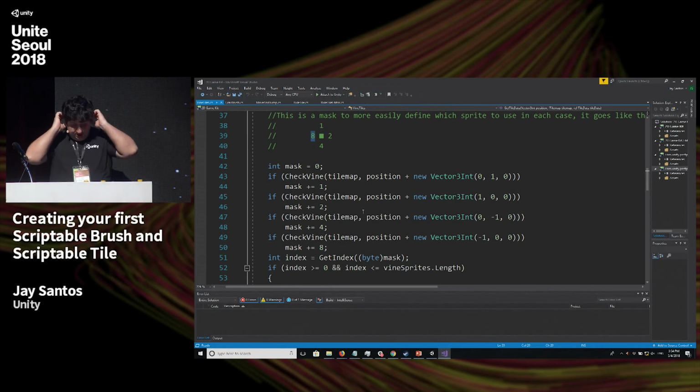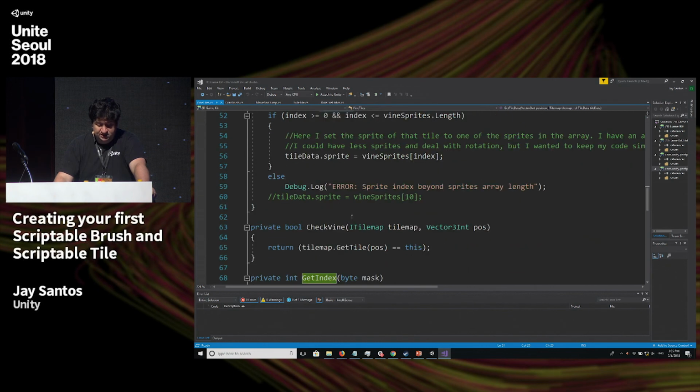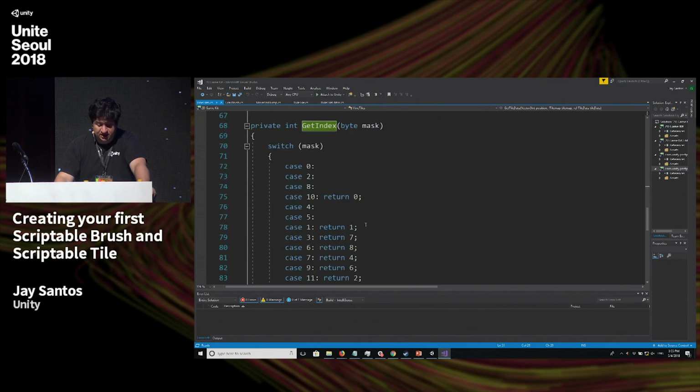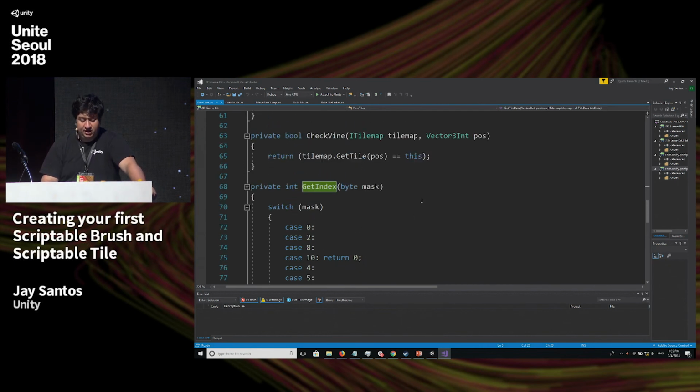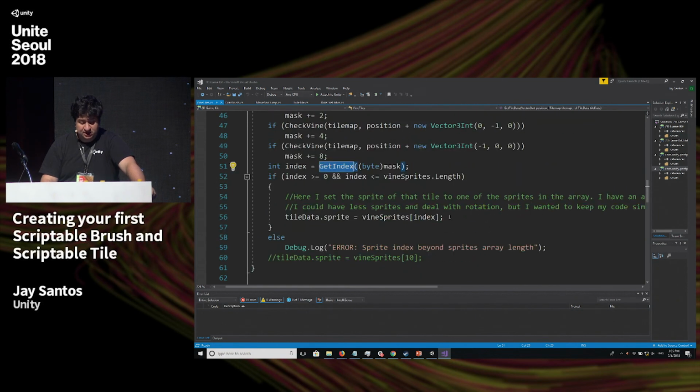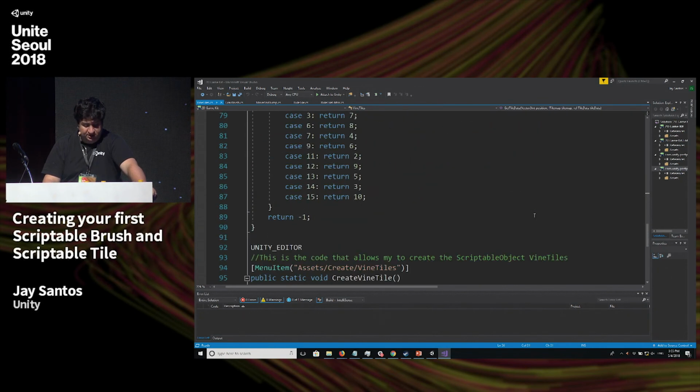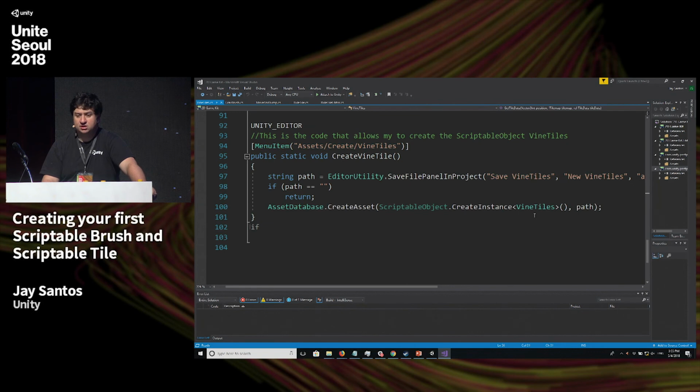So once I've calculated my mask, I call this method getIndex, which will simply return an index on my sprite array based on the mask. So depending on the value of the mask, I return a different index on the array. And once I have that index, I simply get my tile and set the sprite of that tile as the sprite that I have on the array. And that's it. That's all I need to do on my scriptable tile to add this behavior.